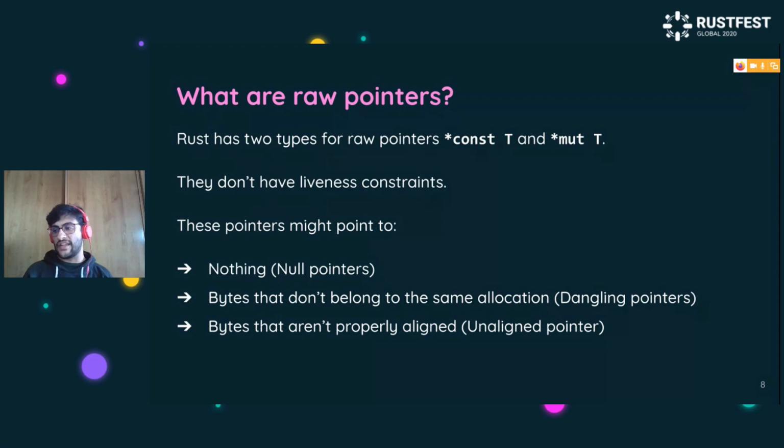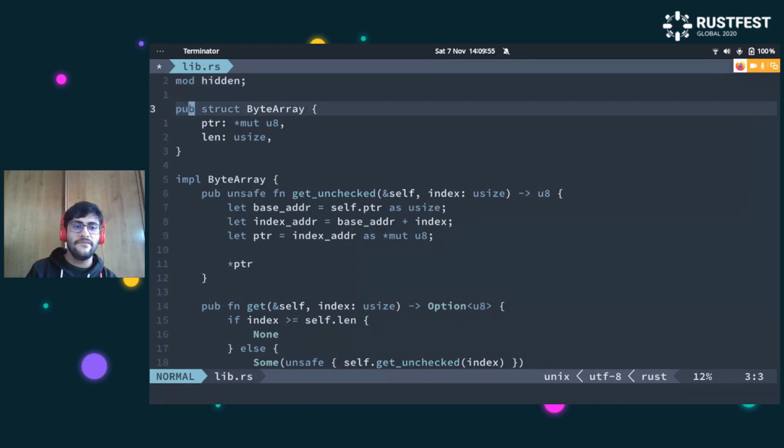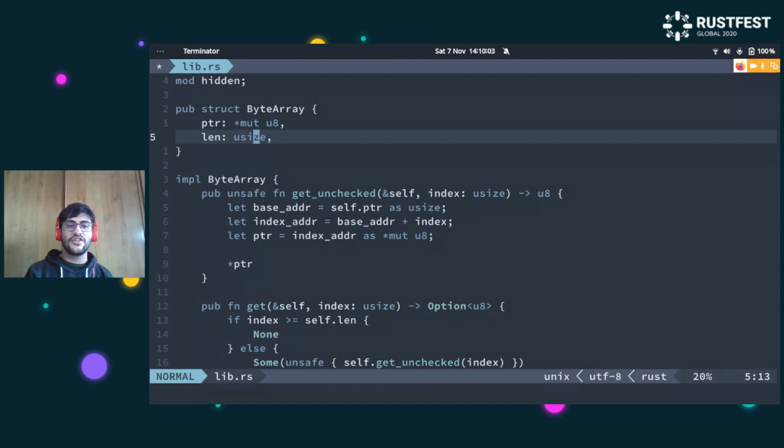But let me show you a super tiny example of how to use these raw pointers and how to use unsafe and so on. So here in my editor, I have this tiny crate. It has a single struct called ByteArray. This ByteArray has a mutable raw pointer to a u8 and has a usize that represents its length. You can think of this type like a slice, or if you want, like a vector. But here we only have two simple functions. We can only read stuff from it. We cannot grow it or make it smaller.